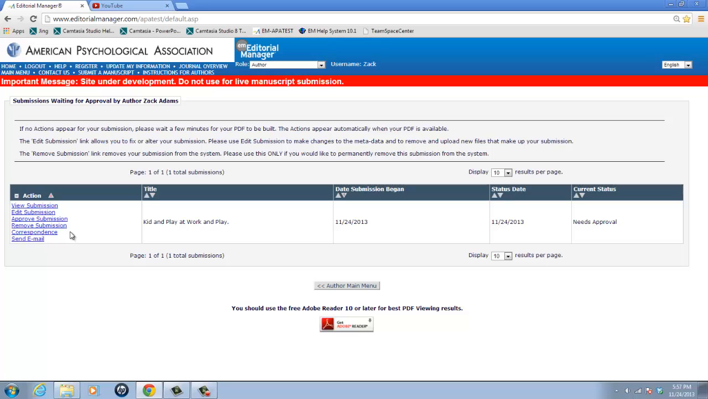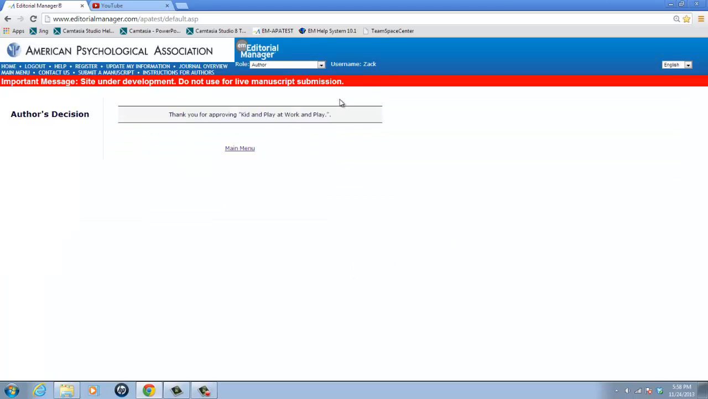If there's a problem with the submission, I would click on the action link Edit Submission to go back and revise my submission and rebuild the PDF. If I wanted to quit the submission process and not submit, I would click Remove Submission. But I want to approve it. I'm okay with what I see, and I will click Approve Submission now. And then it thanks me for my submission, and my job as author is now complete. I will also receive an email confirming receipt of the submission.